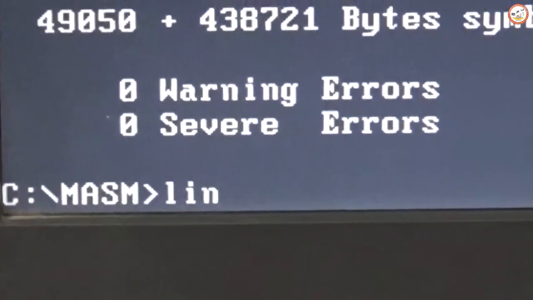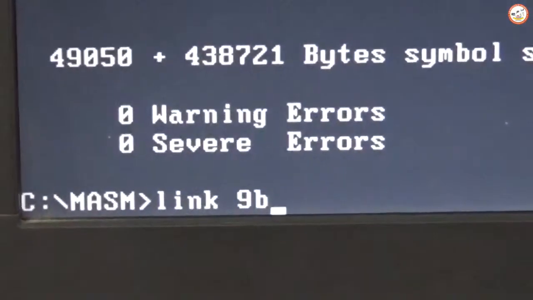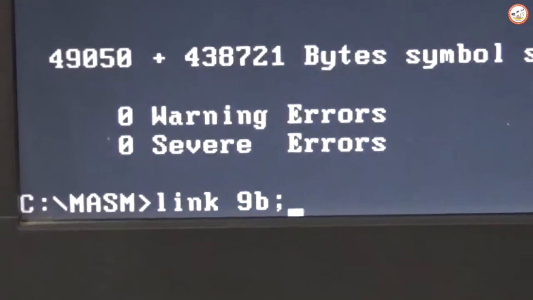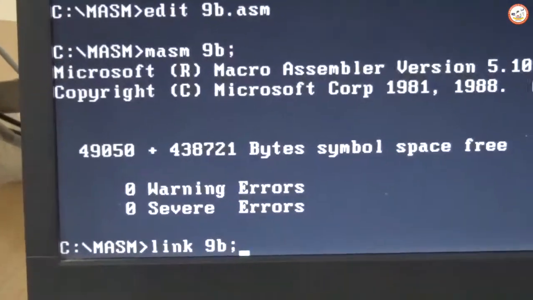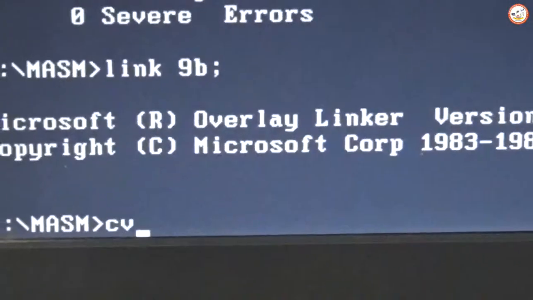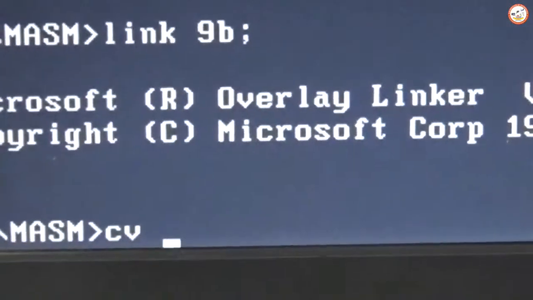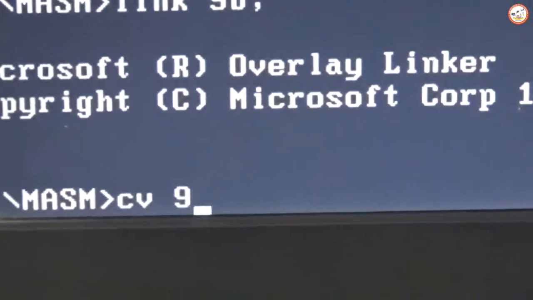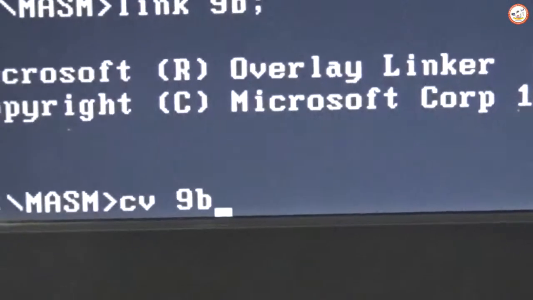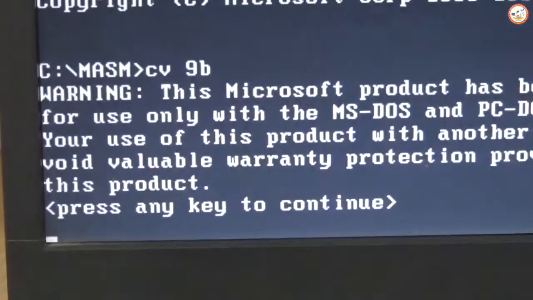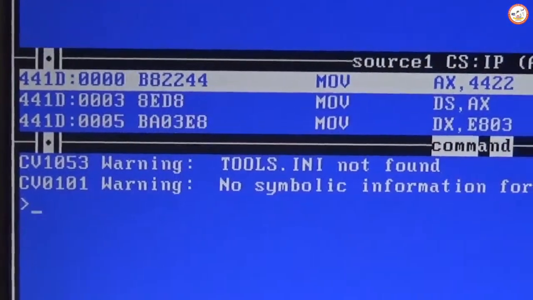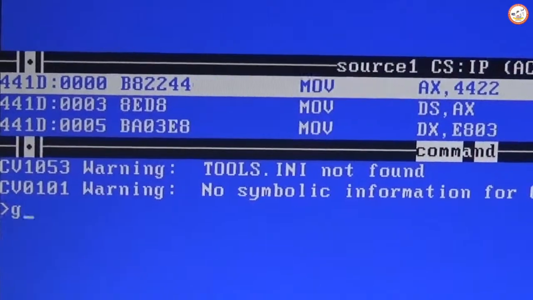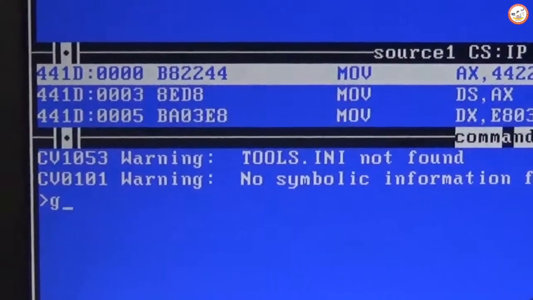Next we have to link the object file. Go for link, file name and colon. After compilation by using the MASM command, one can link the code by using link and the file name, colon. If you want to see the complete code, you can go for CB, that is code display, and here it will display the source code. If you want to display the fire and help messages on the 7-segment display, you have to press G. G stands for go.